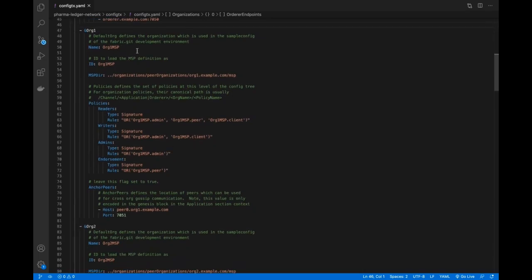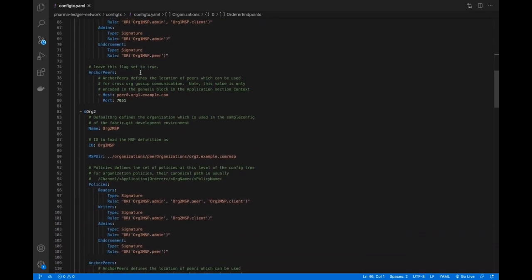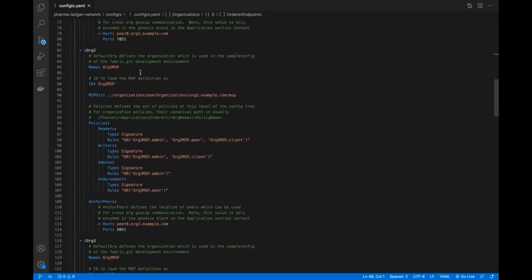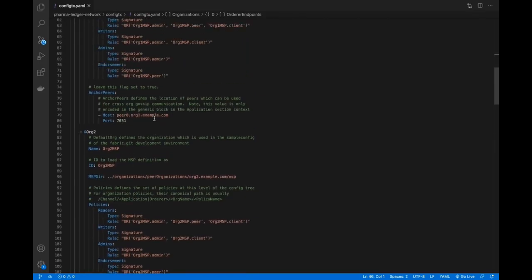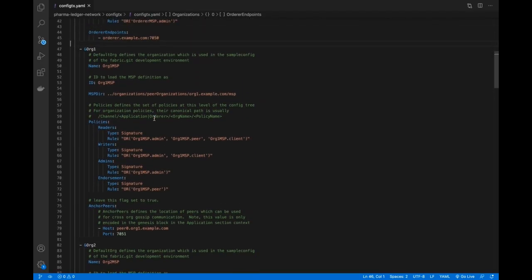So org1 represents the manufacturer as an organization, org2 represents the distributor as an organization, and org3 represents the pharmacy as an organization. In case of org1, we will give the name, the ID, and the MSP directory, which the Cryptogen tool generated as the MSP folder. In the policies, again we are going with the signature type of policy, and here we are describing how to approve the organization resource.